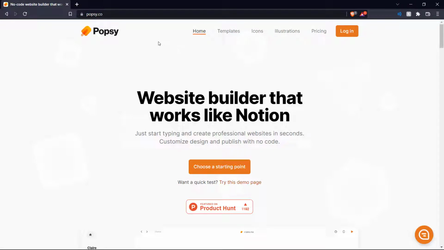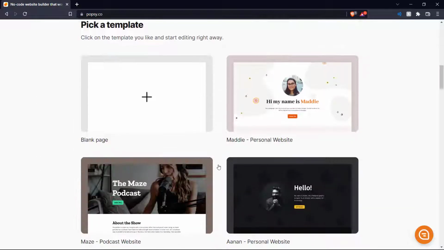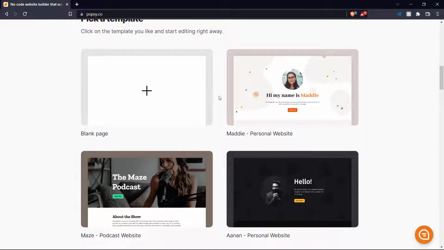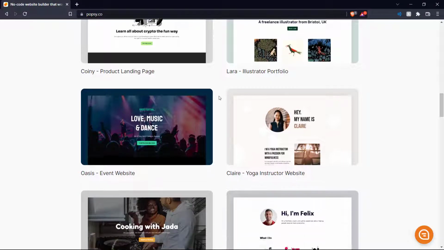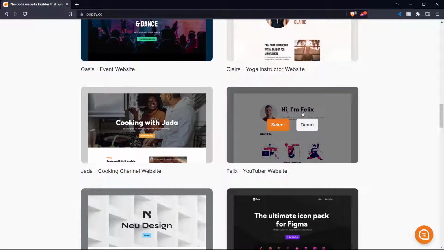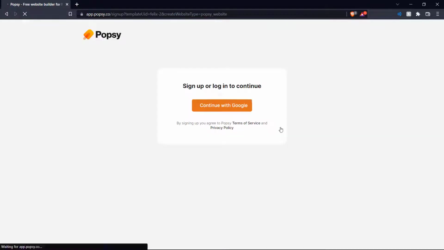So here we are on the home page of Popsy.co and as you can see here it says choose a starting point. So we click that. And here we have a number of templates that we can choose from. So you can start from a blank canvas or you can choose one of these templates here. So since we're going to be making a page for our YouTube channel, let's scroll down here and see if there's something we can use. Here we go. Here is a YouTuber website that we can use. Let's select this template and we have to sign up to continue. So let's just finish up with that.